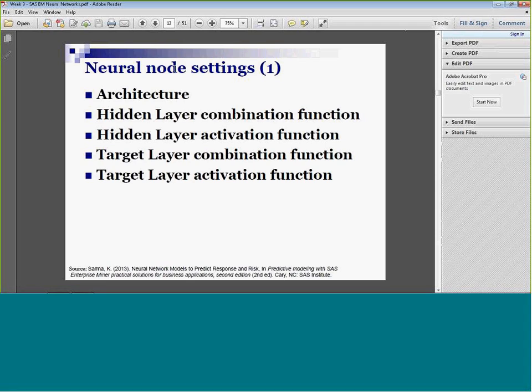Now, if you go to the neural node, not the auto, we're done with that now, you have lots of control over combinations of things. You can control the architecture. You can control the hidden layer combination function, these are the key ones. In other words, how do we combine the stuff coming up from the inputs? What do we do with it after we've combined them? What kind of an activation function? That's that squashing function that turns everything back into numbers between -1 and +1, or 0 to 1, depending. And then the target layer, how does it combine things, and how does it squash things down or activate things? So you have control over all of these if you go to the neural node settings, whereas you don't in the auto mode.